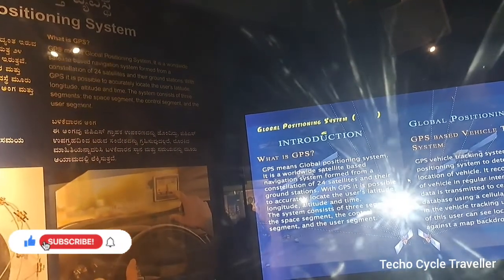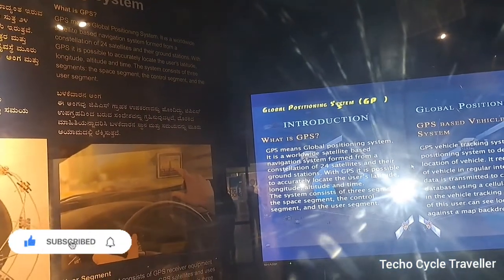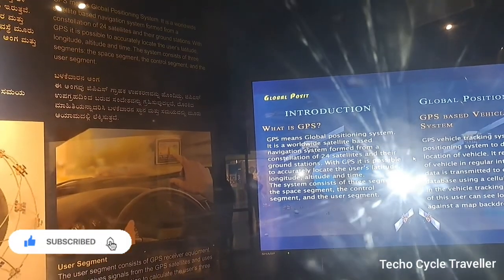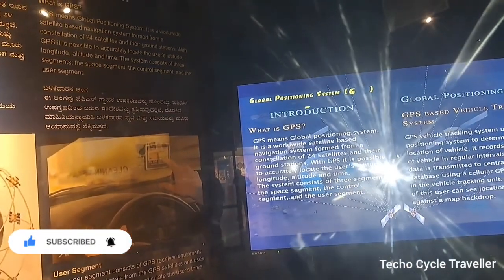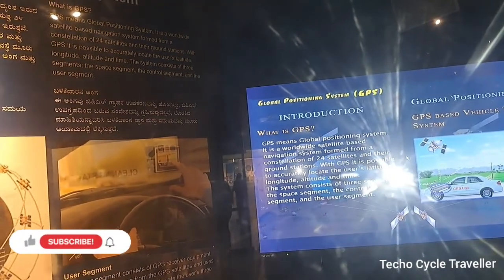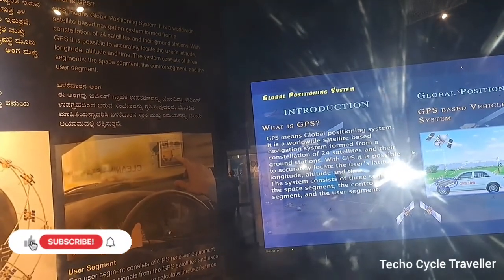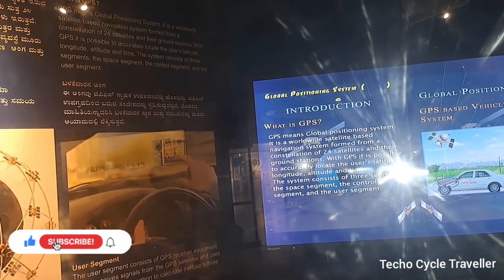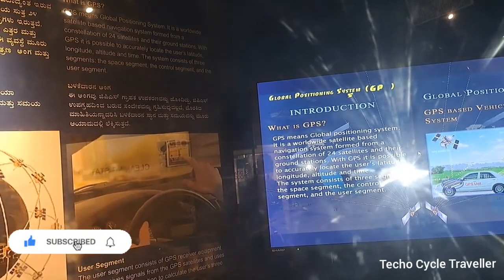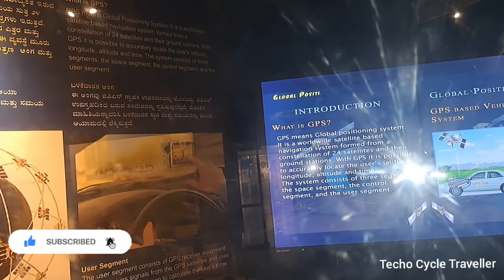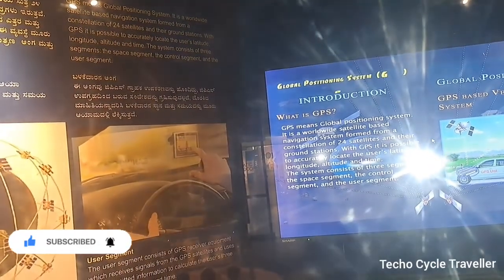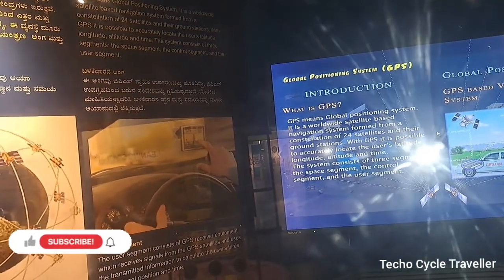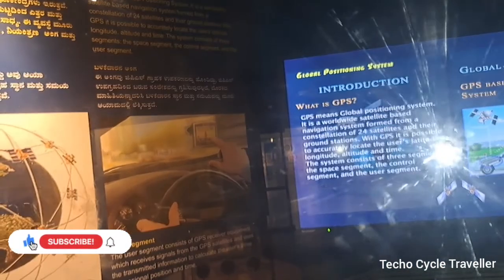It is a worldwide satellite-based navigation system formed from a constellation of 24 satellites and their ground stations. With GPS, it is possible to accurately locate the user's latitude, longitude, altitude and time. The system consists of three segments: the space segment, the control segment, and the user segment.